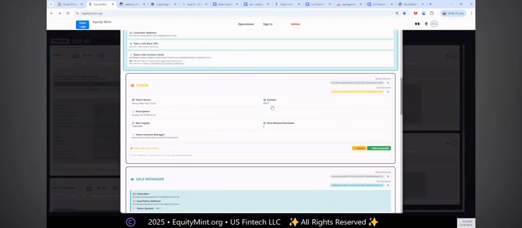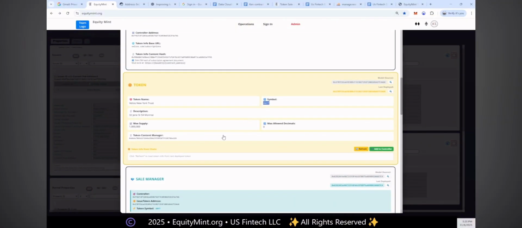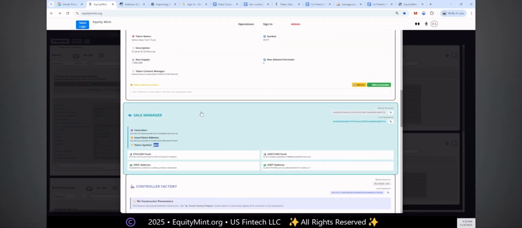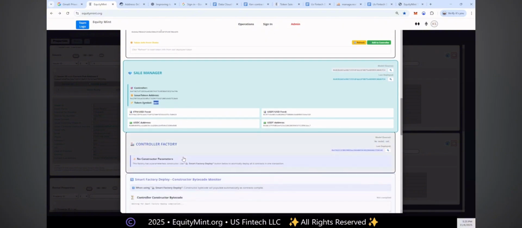And again, there it is. There's the token symbol. Very simple change, and it's even here in the sale manager. So in fact, it is there. So again, just simple UI changes.